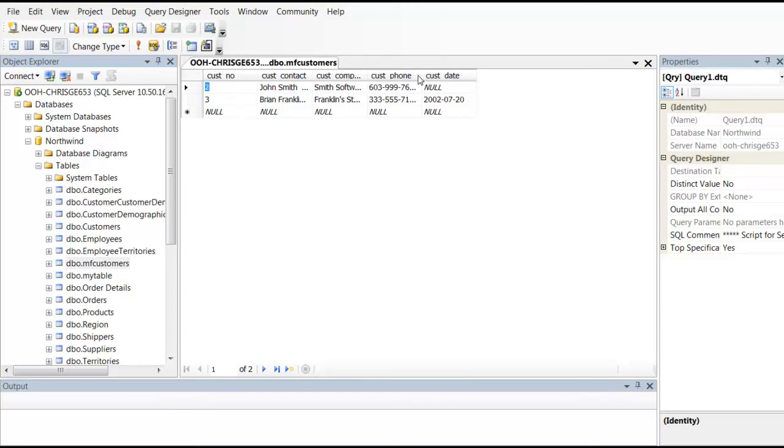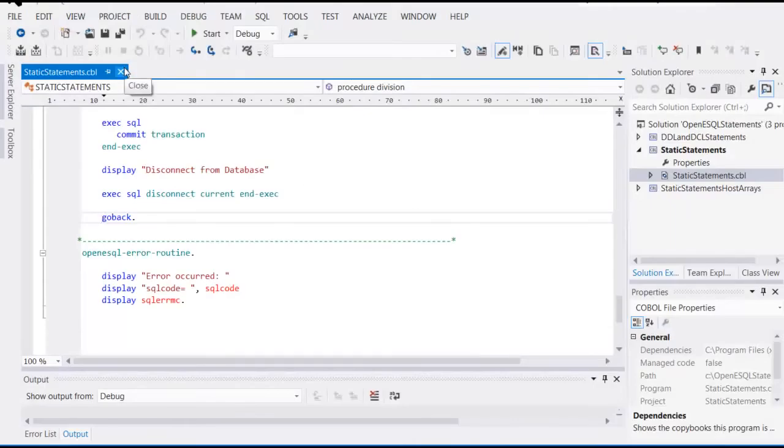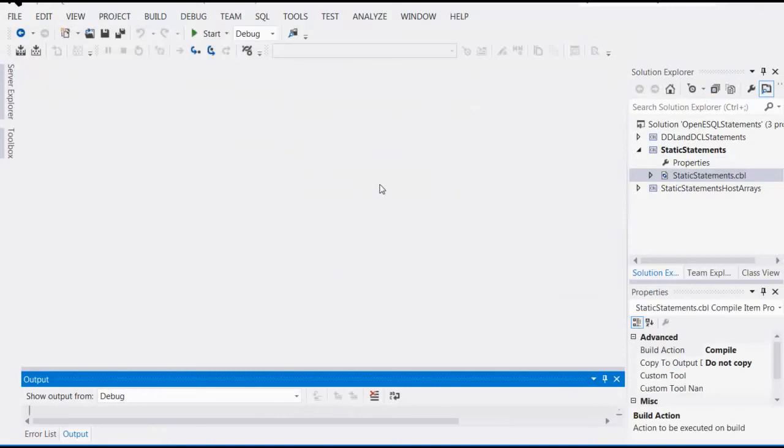Here's the updated phone number and the null in the column for the date. So our statements work correctly there. Okay. We jump back in. That was using simple host variables.